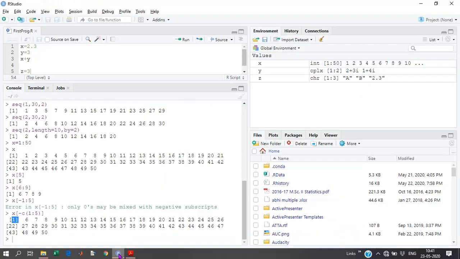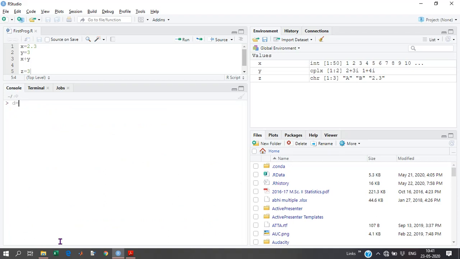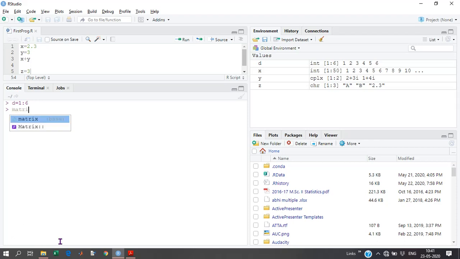Moving on, let's put, instead of using that, I will press Ctrl+L, put d as 1 to 6, and put the matrix of d. For the number of rows we can take 2, so the number of columns will obviously be 3.